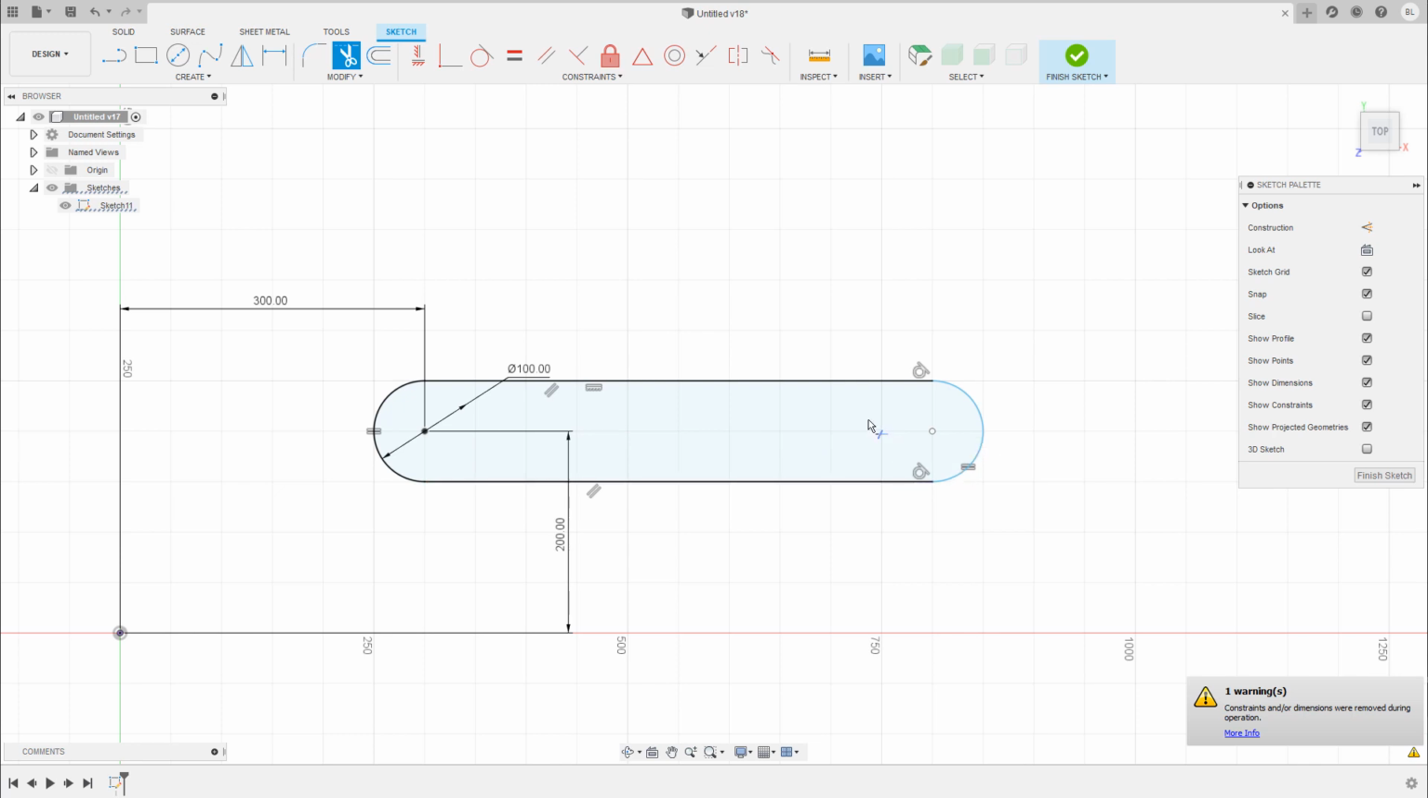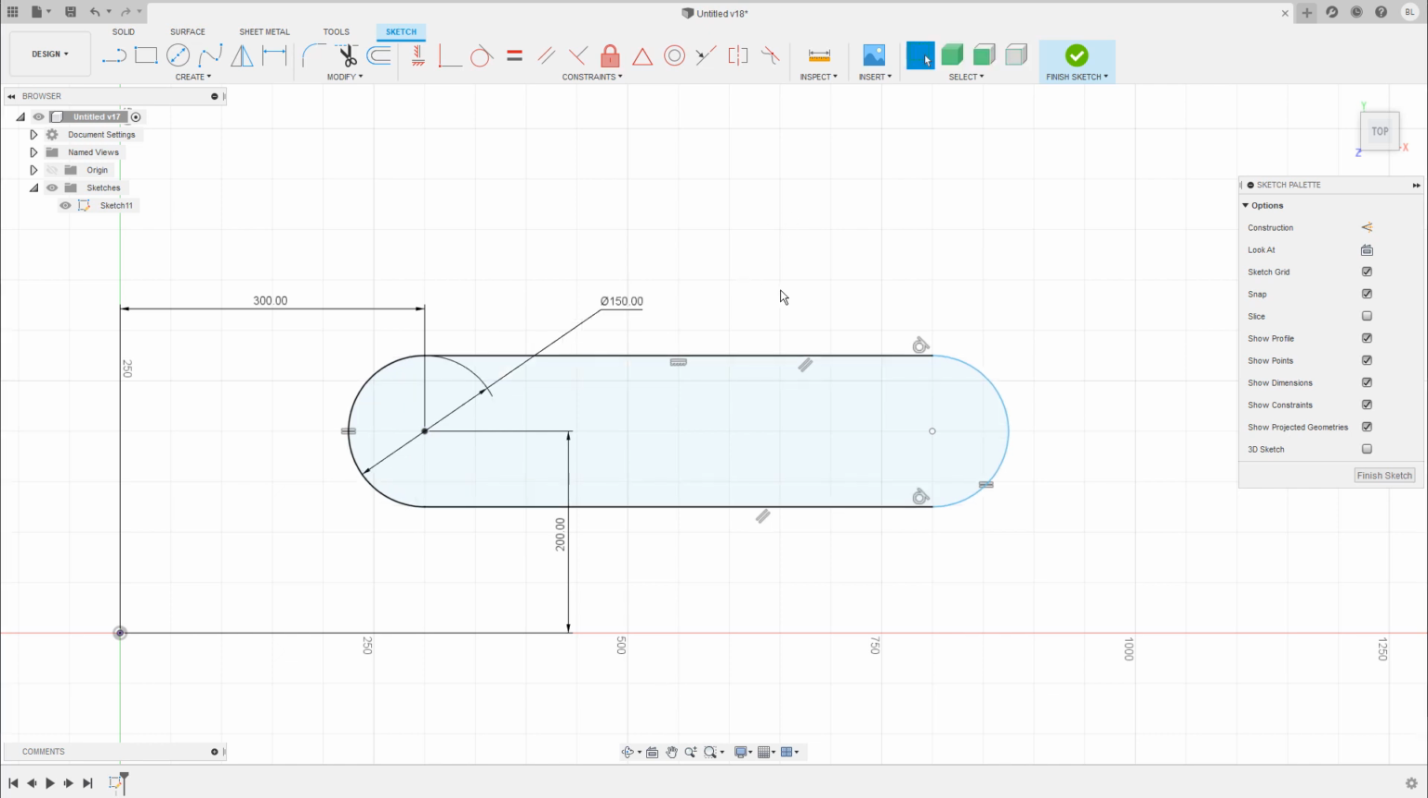Then I hit the escape key again to exit the trim tool. Even if we have trimmed away our circles, the dimension is still valid. So if I go in and type something else than 100, everything changes accordingly.